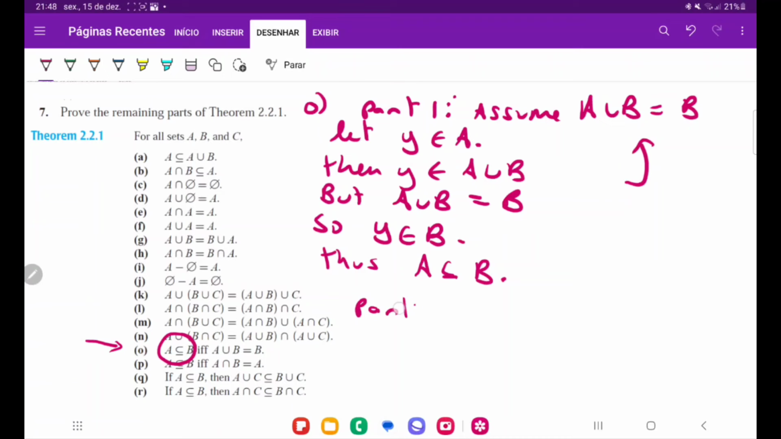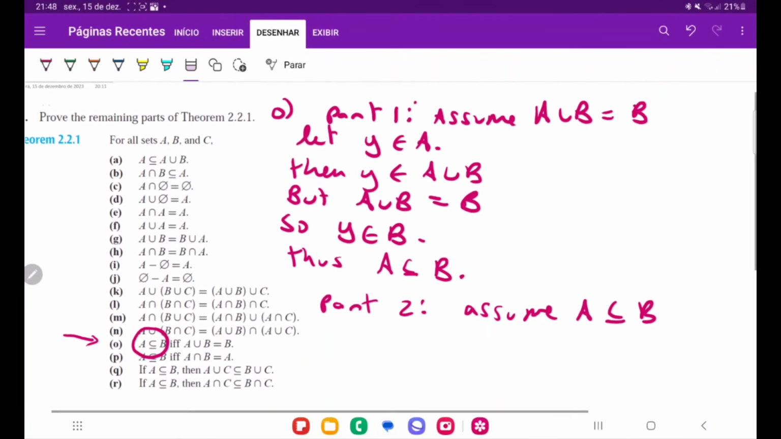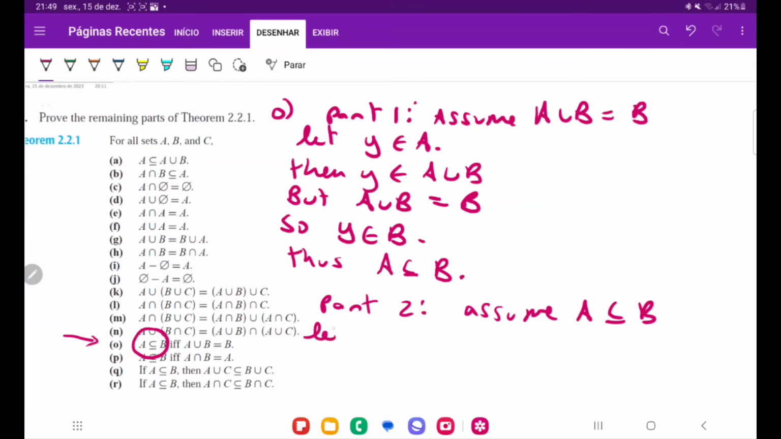Now for part 2, we're going to assume that A is a subset of B, and then we want to show that A union B is equal to B. Now, because this is an equality, right, we do have to show that B is a subset of A union B, and that A union B is a subset of that. So we're going to have to do a two-part proof here as well. So from here, we're going to say let maybe Z belong to A union B, right? Then Z belongs to A or Z belongs to B.